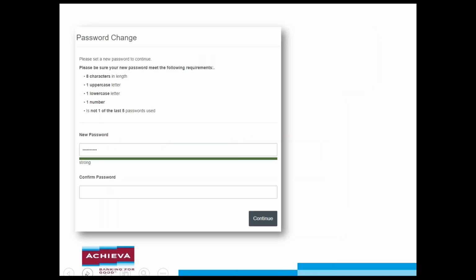Next, after using your temporary password, as I mentioned, it's a one-time use password, you need to create your own password. These are the rules for your own password. You need at least 8 characters in length, include an uppercase letter and a lowercase letter, and 1 number.